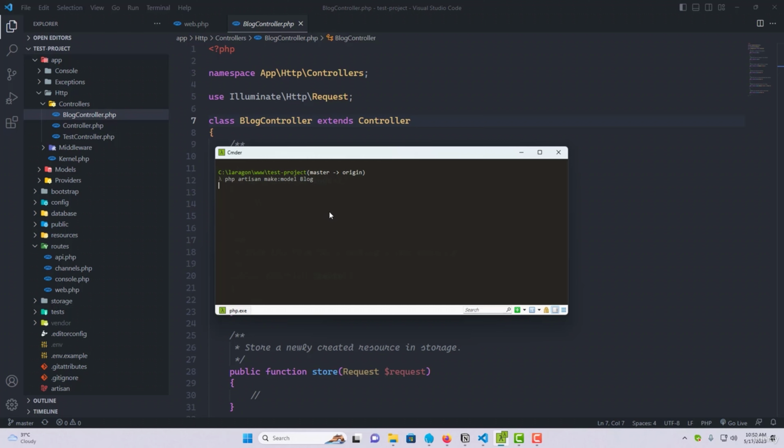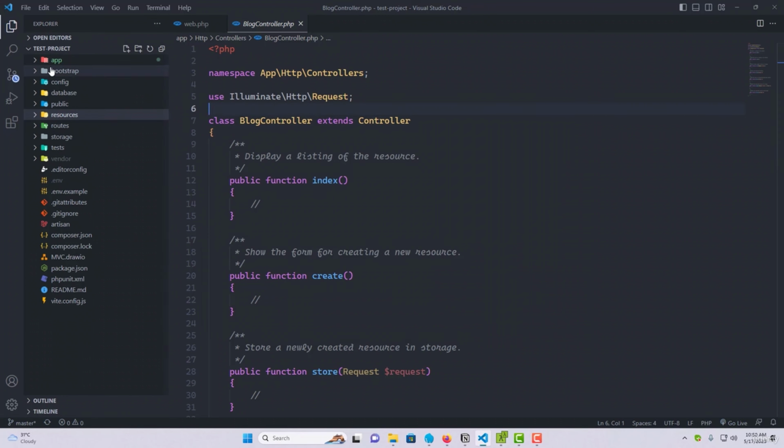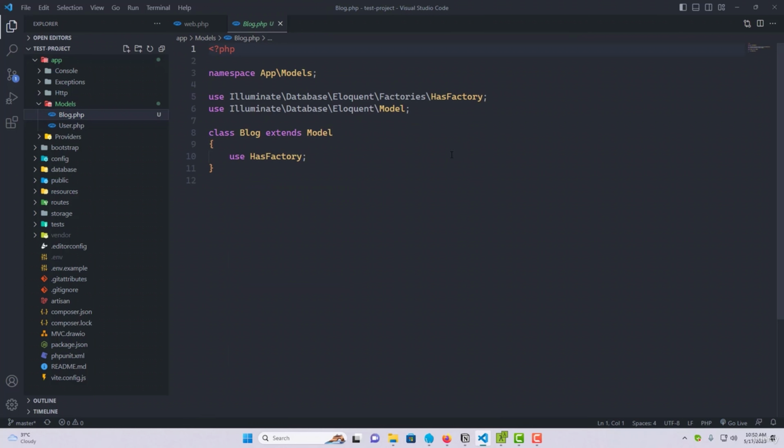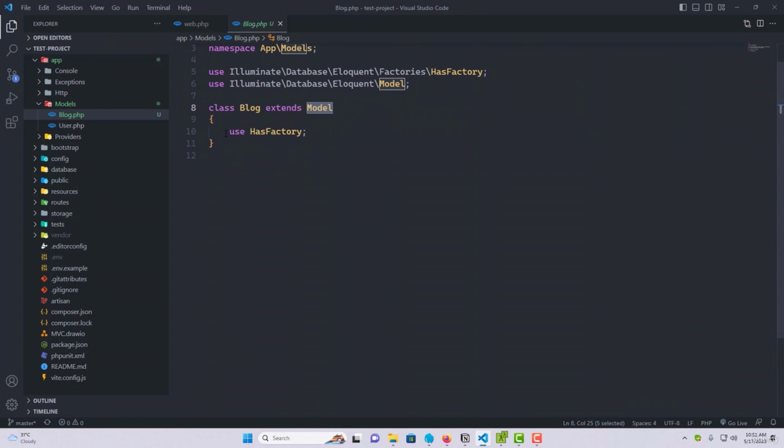Got it? Okay, let's press enter, and as you can see, it has created the Blog model for us, right? Now let's go here, and all the models will go inside the app folder. Then here we have a Models folder, and here as you can see we have the Blog.php. This is a basic class. As you can see, it is extending the base Model, that's all. Then in here it is using this trait HasFactory. You don't have to understand what it is doing right now. For now, let's concentrate on the model.